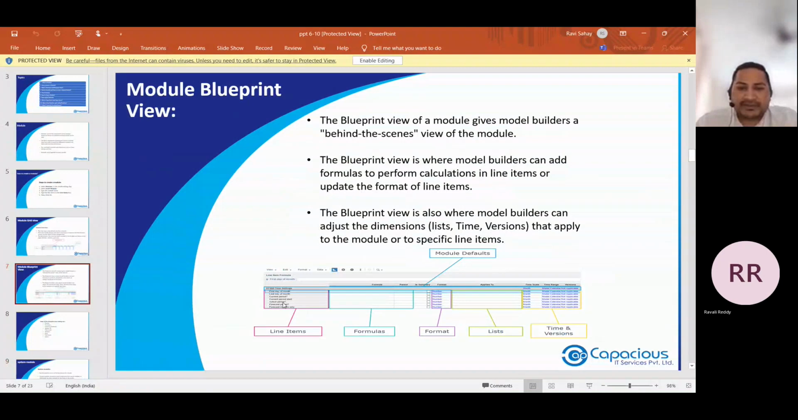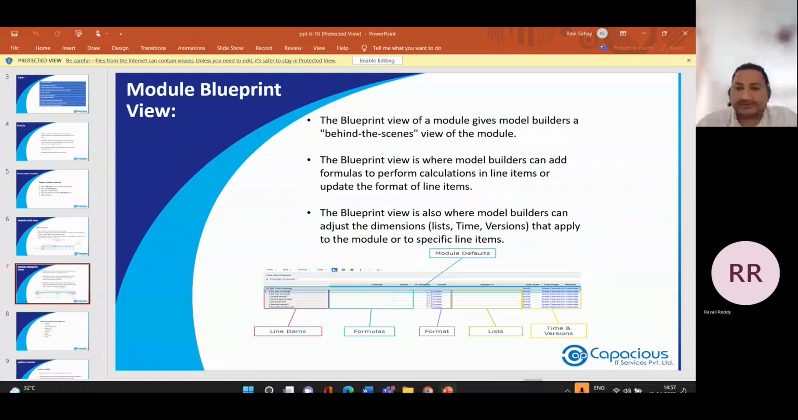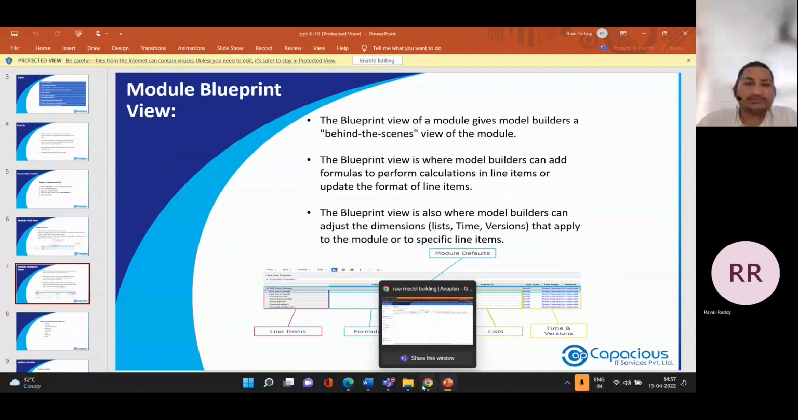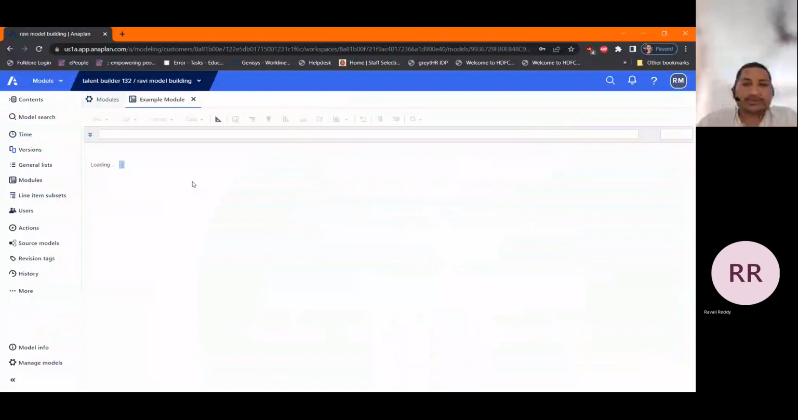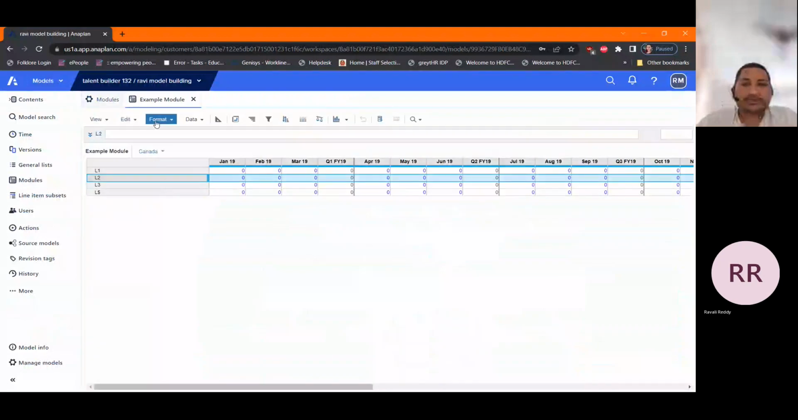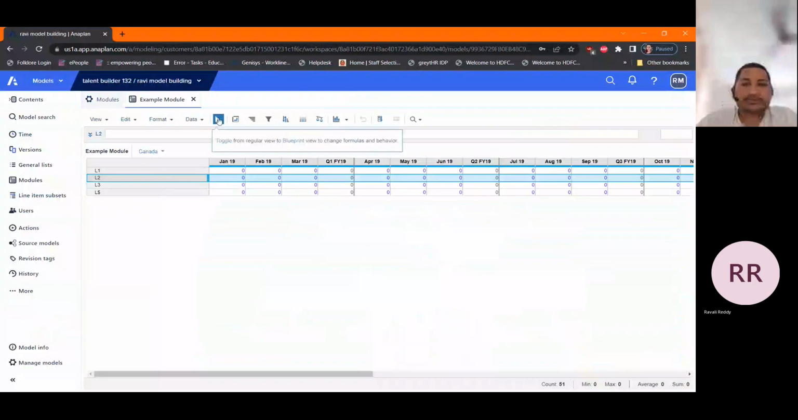So these are the line items. These are the module defaults. These are the formula bar, and this is a format. This applies to, this is a time and version. So I'll show you in my workspace. So for that, let me open this. I'll show you. This toggle is a blueprint view. This is a blueprint view.